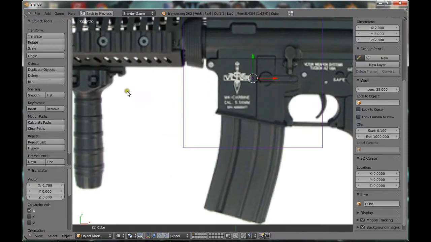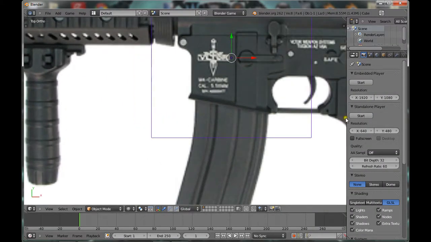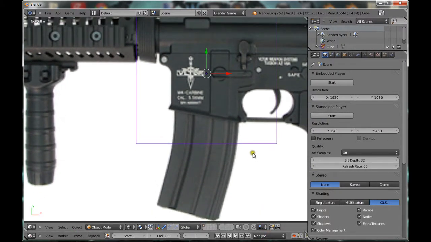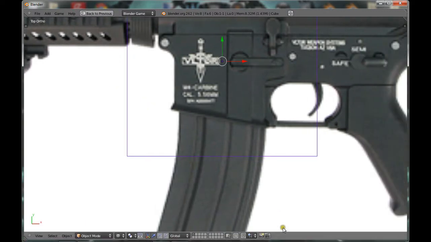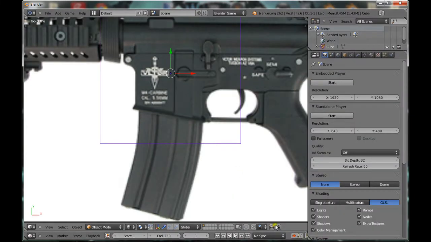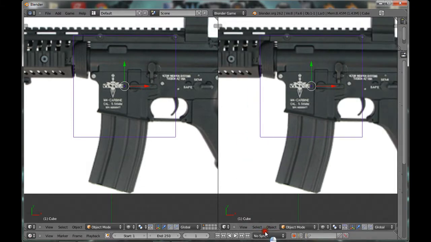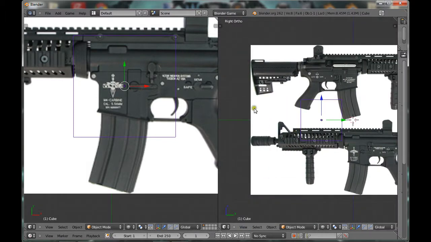Now you want to maximize this view, so you want to get rid of this, get rid of that by pressing N, get rid of this, and now just press shift space, and that'll make your view nice and big. And now you want to split this, so right click, go back, split areas, close this off. Okay, now in this view, go view right, or whichever view you put it on.